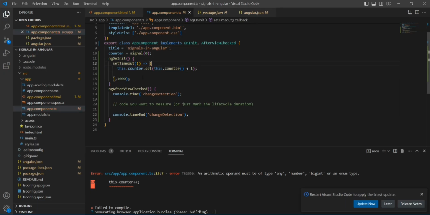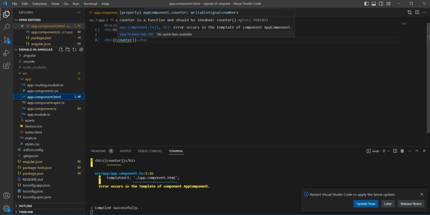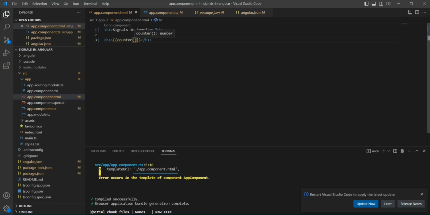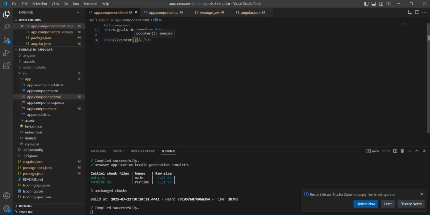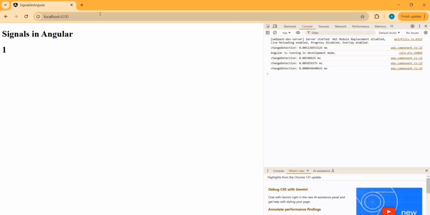But it is giving an error in my HTML that this is a counter variable, but now it is a method since I have used signal. So here if I do this, it will solve this problem. Now see in UI. So change has been detected in this much time.